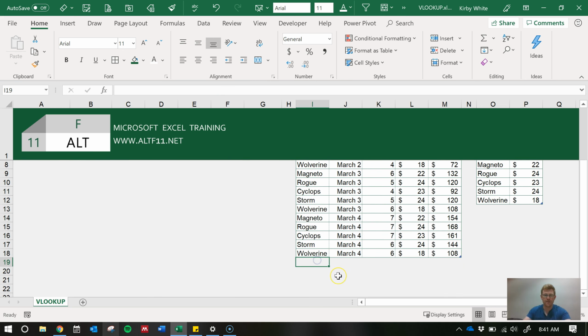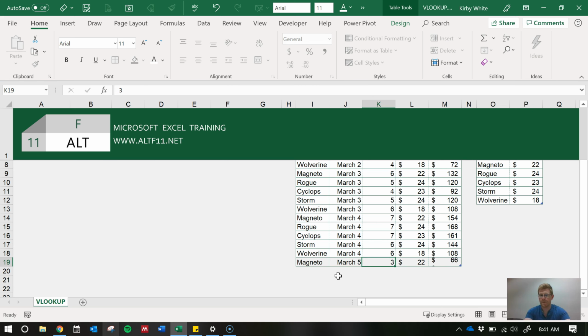And so now when I get down here and I want to add a new row, let's say they did some work on March 5th and Magneto put in 3 hours, that is automatically being applied and cascaded throughout.